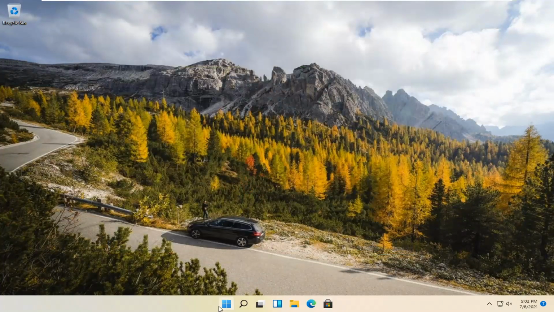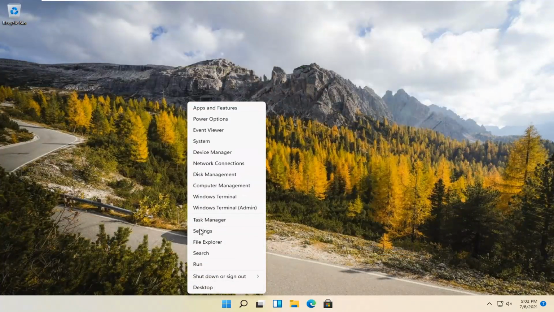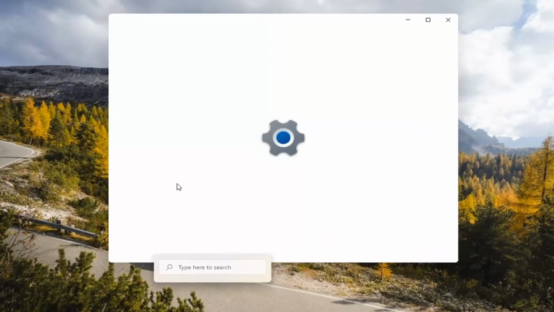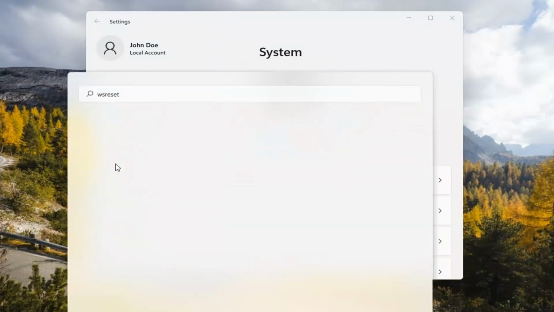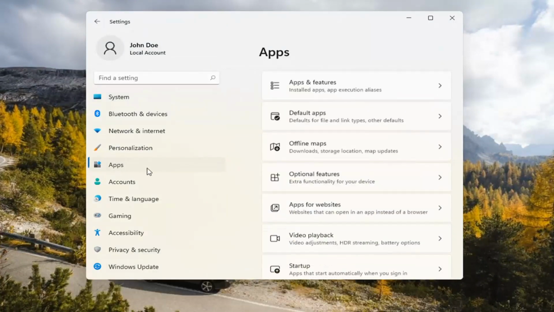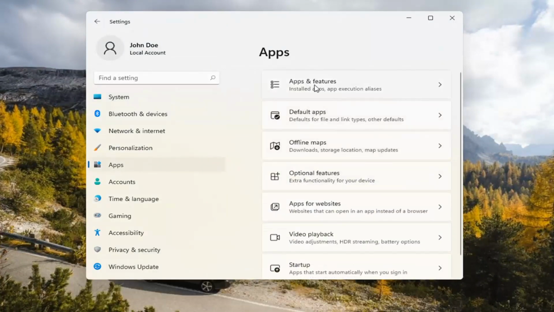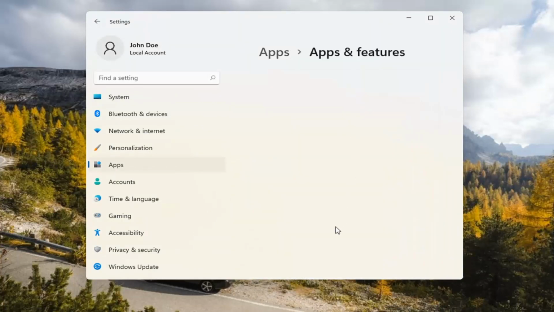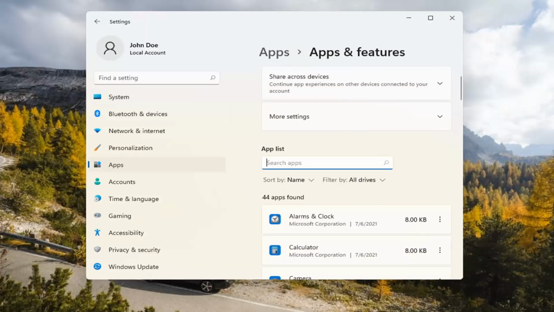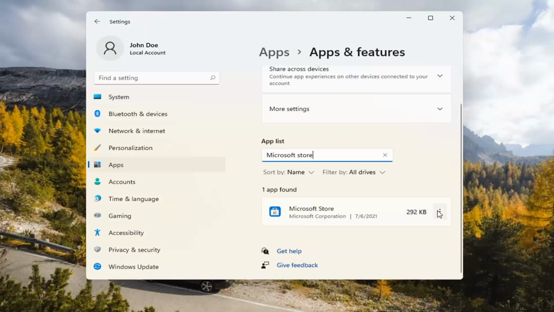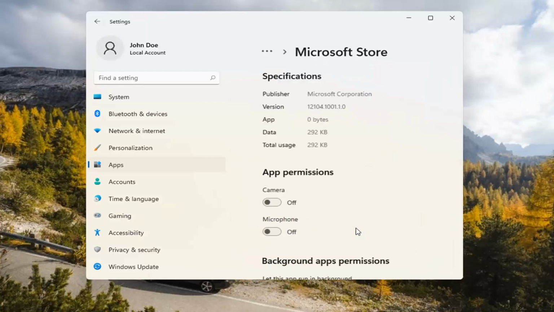If you're still having a problem, you can try right clicking on the start menu and select Settings. You can select the Apps tile on the left side. Select where it says Apps and features on the right. In the search apps list field, type in Microsoft Store. Best match will come back with exactly that. Go ahead and select the three-dotted icon next to it and select Advanced options.